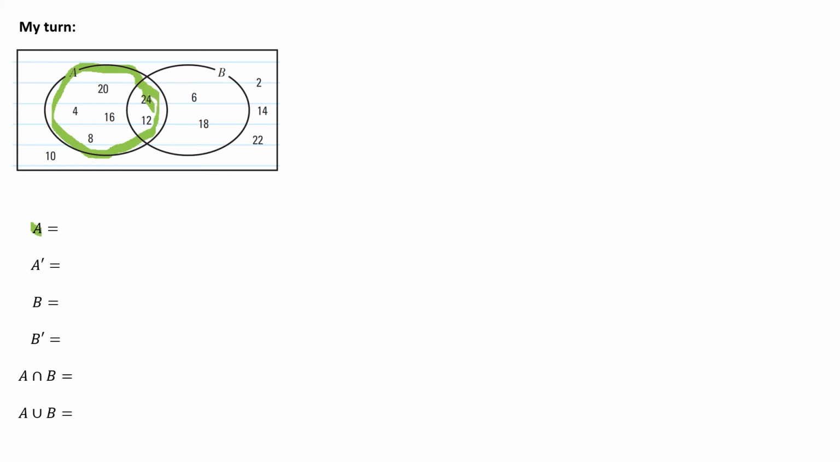In terms of writing my answer, the numbers that are the members of set A are 4, 8, 12, 16, 20, and 24. Also all the multiples of 4.